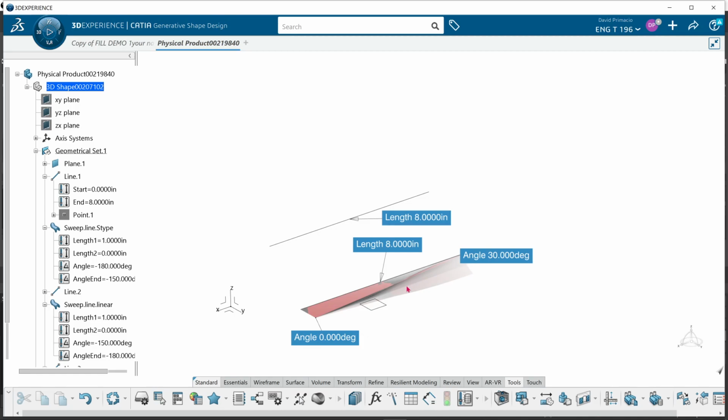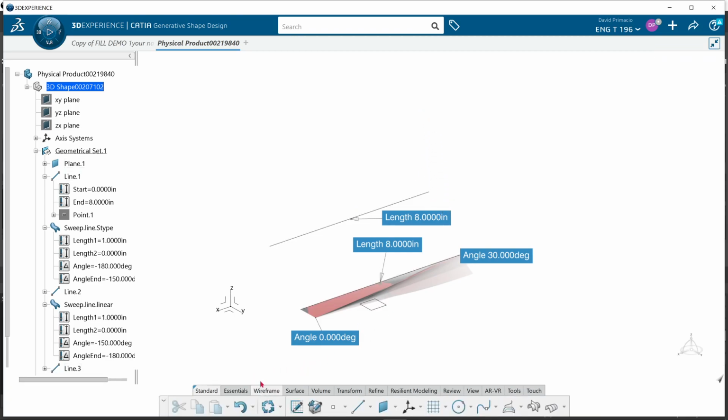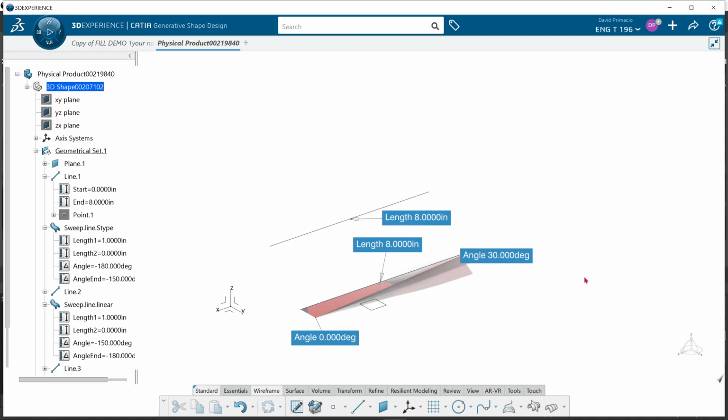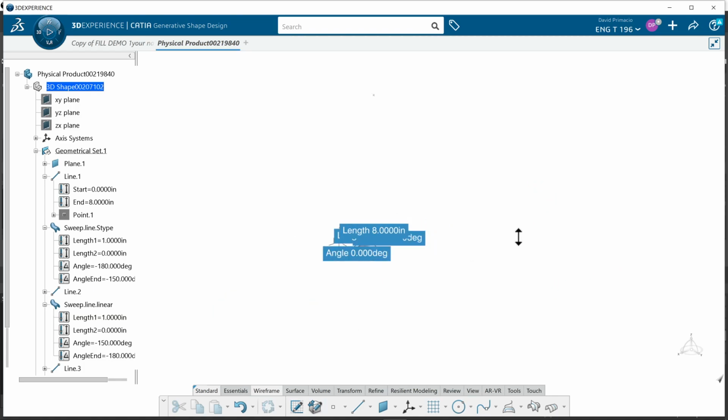1 angle equals 1 degree equals 1 inch. So I'm starting at 0, and I need a point here to go 30 inches up. So I'm going to go to wireframe and go to point, and I'm going to use a reference point, and I'm going to pick this end point right here. And I'm going to go 0 in X, 0 in Y, and 30 inches high. That sucker's way up there.